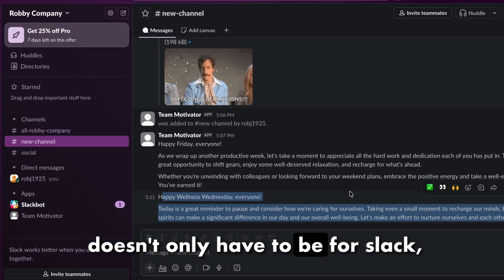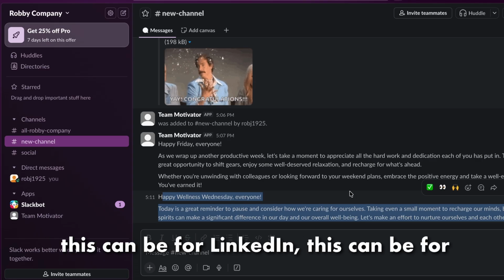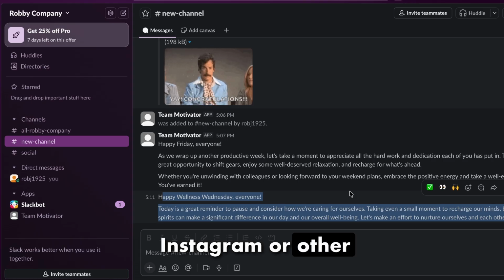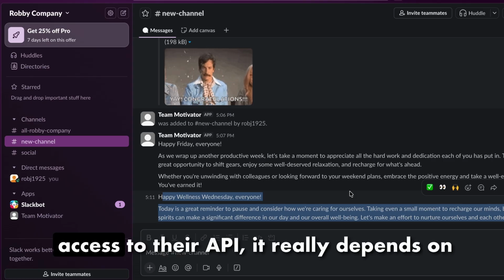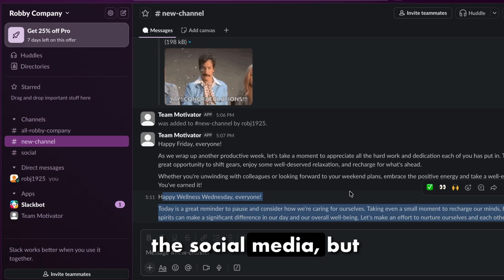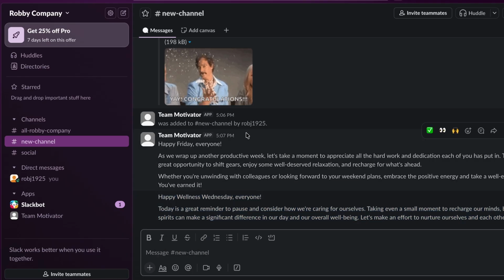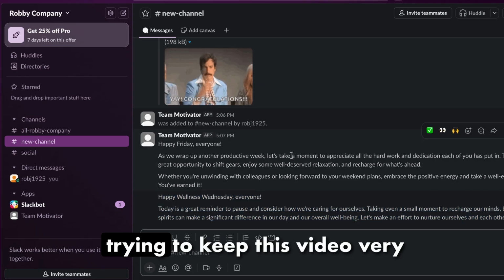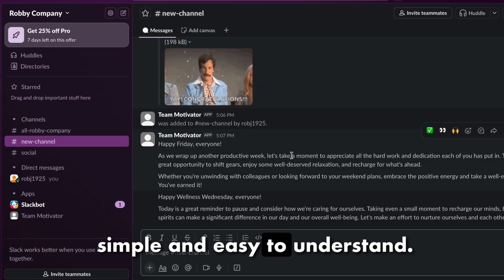It doesn't only have to be for Slack. This can be for LinkedIn. This can be for Instagram or other applications that allow access to their API. It really depends on the social media, but you'd have to check. But yeah, that was pretty much it. Trying to keep this video very simple and easy to understand.